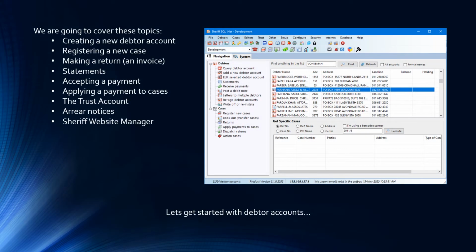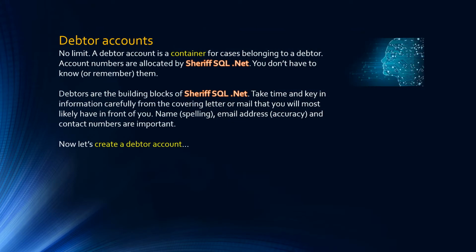We'll be covering the topics you see listed there, so let's get started immediately with creating a debtor account. There is no limit to the number of debtor accounts you can create. A debtor account is a container for the cases belonging to it. Account numbers are allocated by SheriffSQL.net. You don't have to know, or remember, them. Ray will now show you how a new debtor account is created.